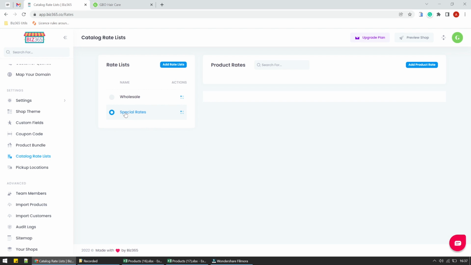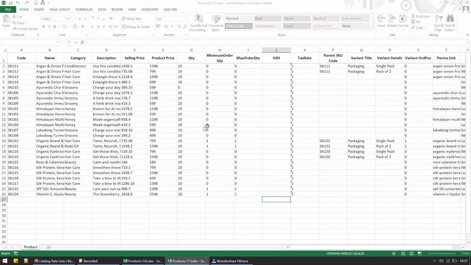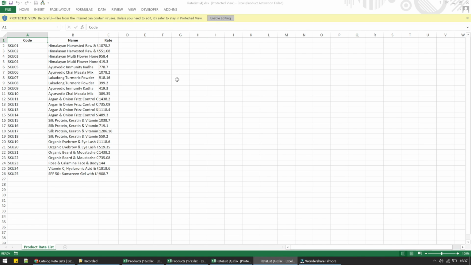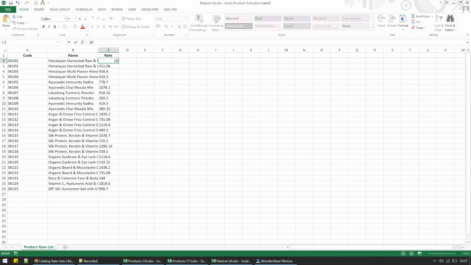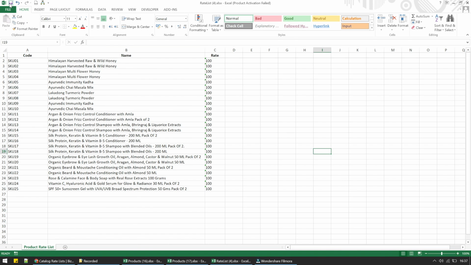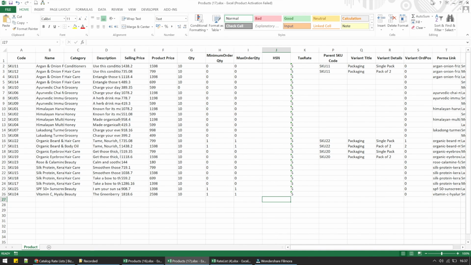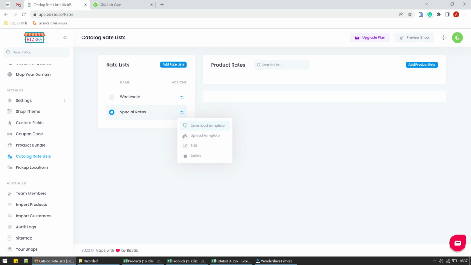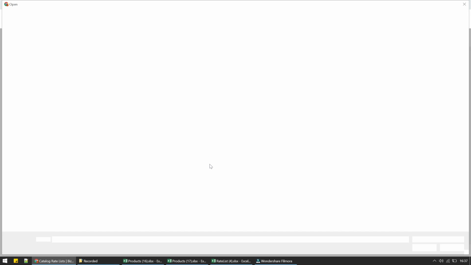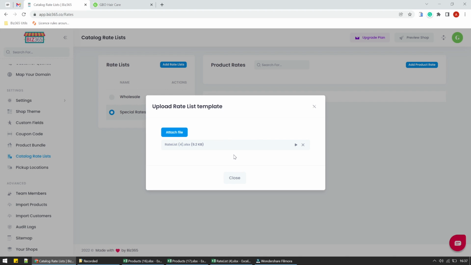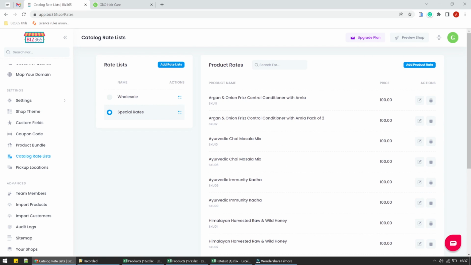Now what we can do is we can select special rates. We can download the template. And just for example's sake, we are just making all the rates 100, so that you'll clearly see what's happening. And if I save that, I copy this Excel sheet and I upload this Excel sheet. And I press play. My new rates are now here.